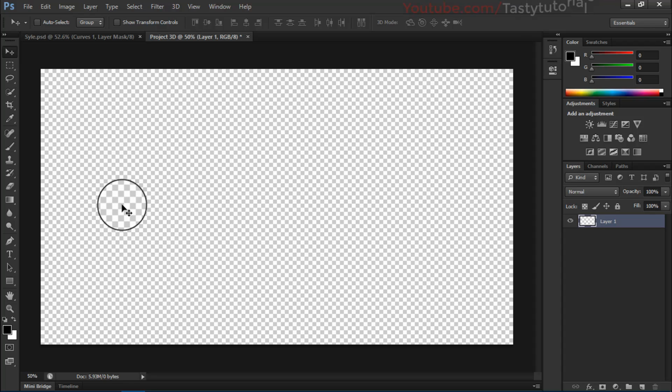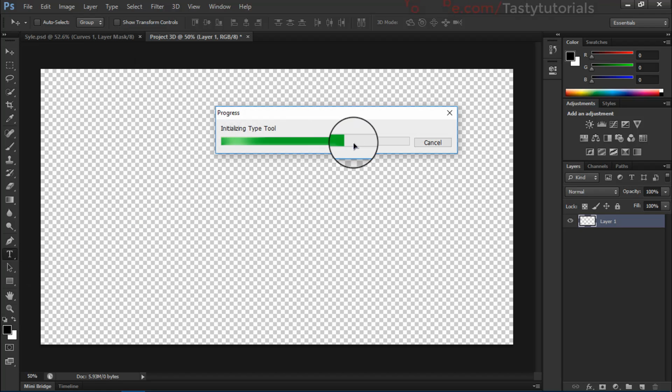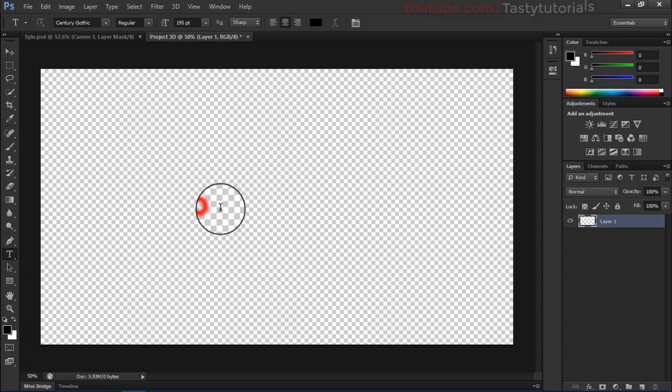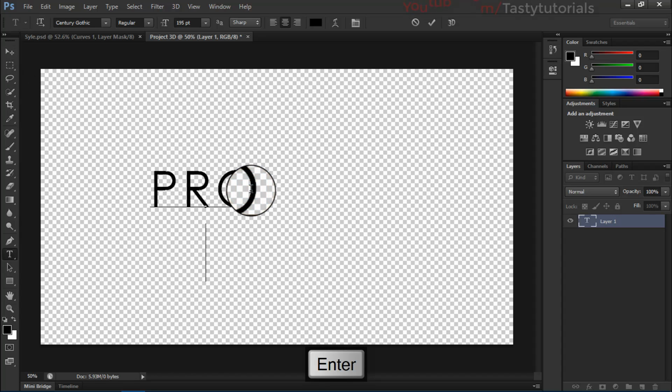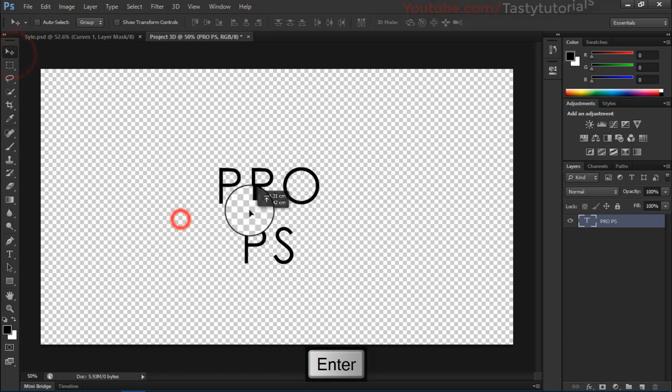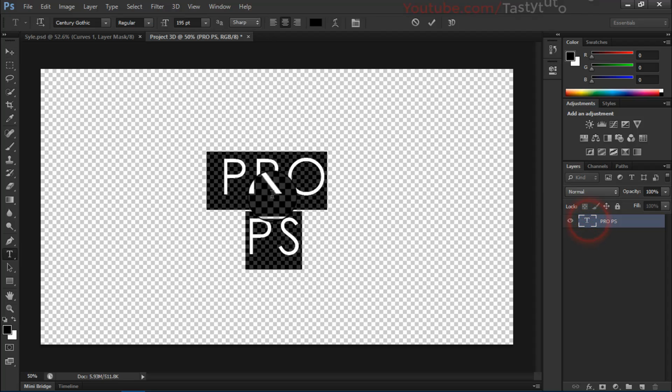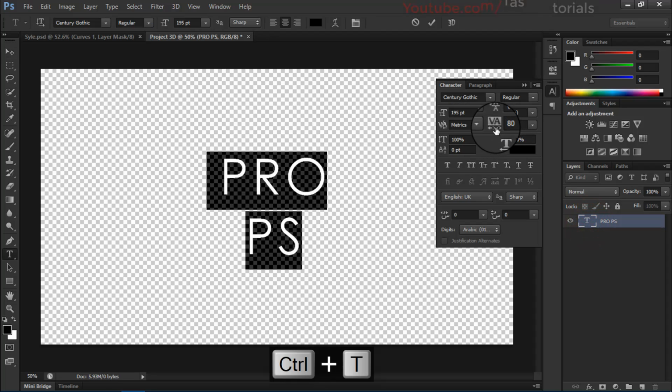Now what we need is a text effect: a text, a ground and a sphere. So we need three things. Let's start with the text. Press T on your keyboard to call up your text tool. Once it's open, it will take a little time, so let it open. Now type your text. You can type whatever you want. I would like to go with "pro", and underneath we'll type "pro ps". So that's it. Now let me show you the gap between them. The gap between each letter is 80.